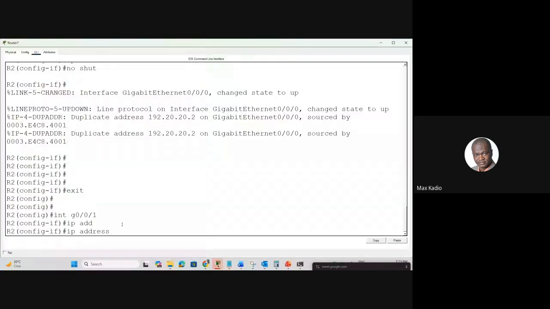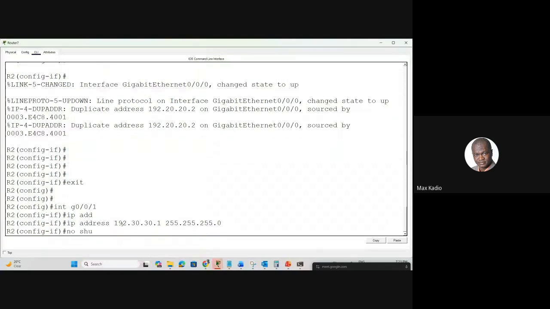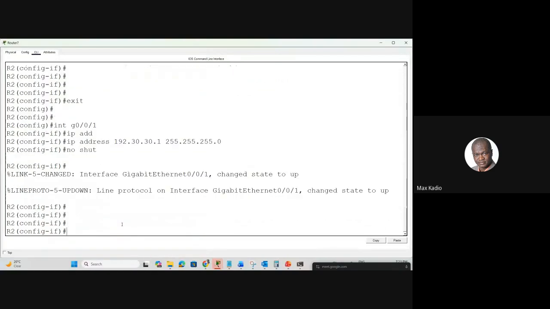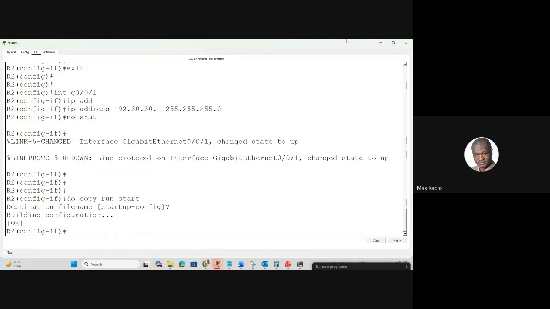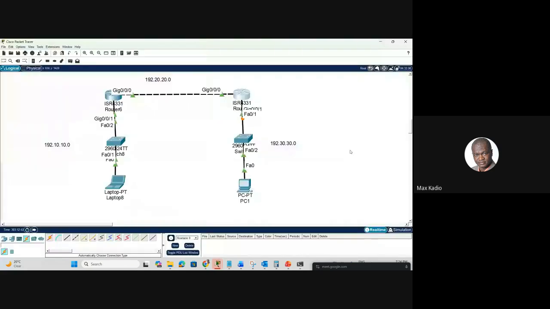IP address 192.30.30.1. No shut. Okay, so we configured the two. Do copy run start. So we just configured. Next time we meet at Cape Town Science Center, we'll do it again. I'll bring the routers and you'll configure the interfaces again.